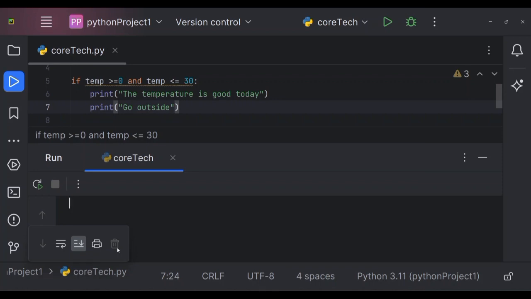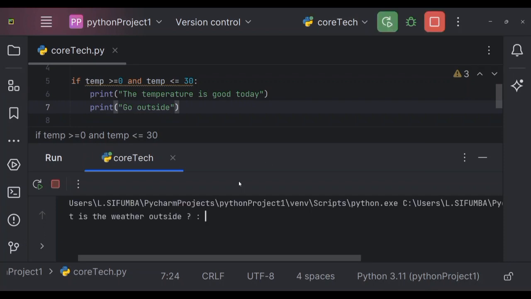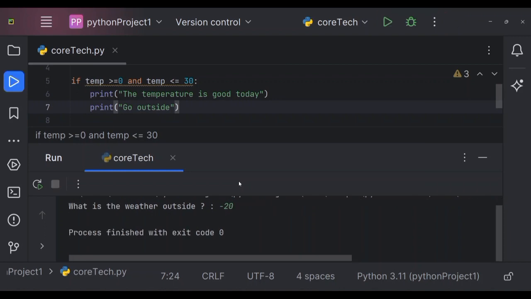Now let's try to write a different temperature. Let us use -20. Temperature is -20, enter. Nothing returns because we don't have a condition for that. But we know if it's -20, it means that it is really cold outside.